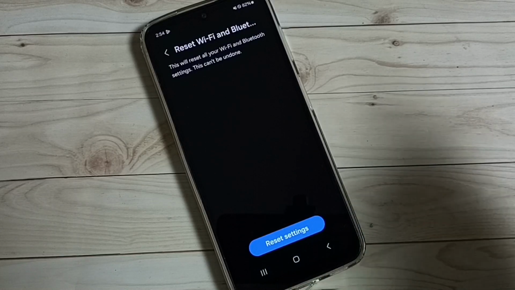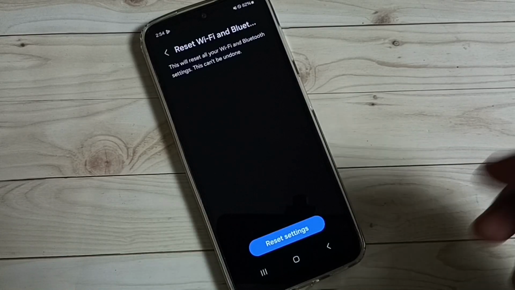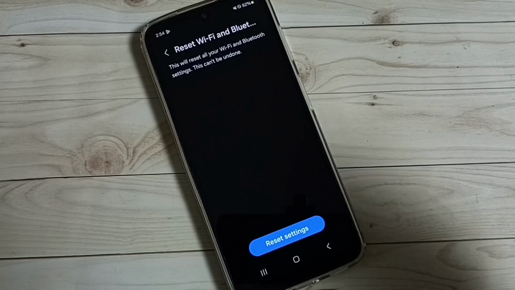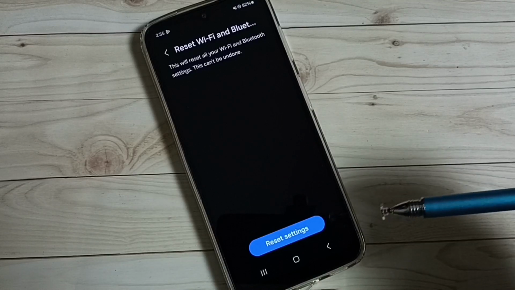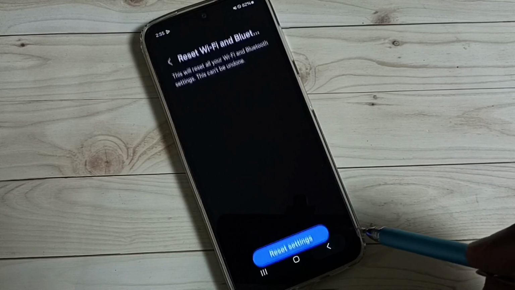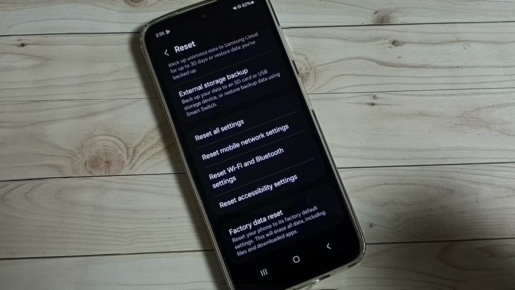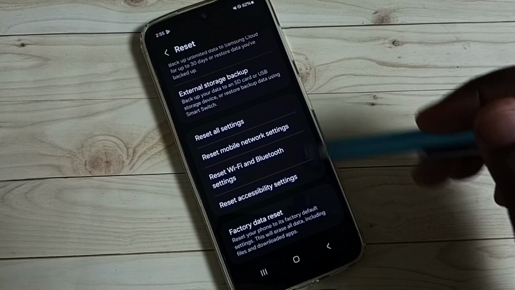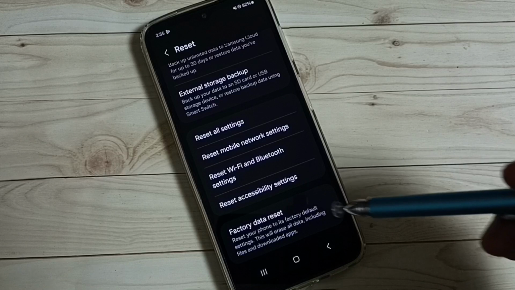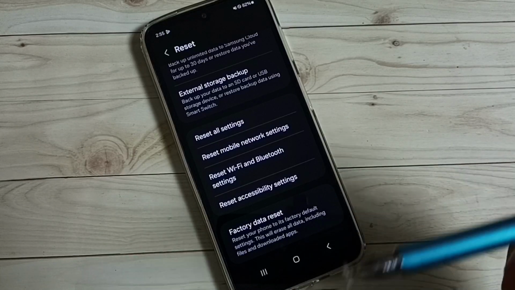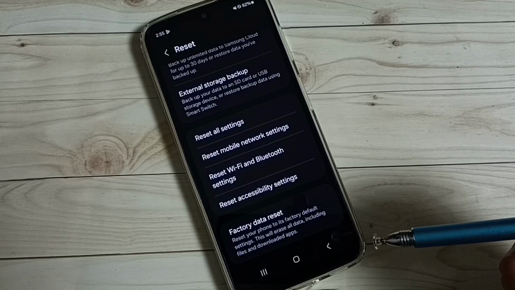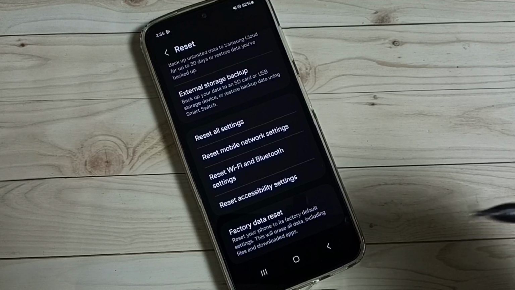So this way we can reset Wi-Fi and Bluetooth settings and fix all Bluetooth related issues like Bluetooth is not working or not pairing. Let me go back. So after this reset operation, you can again try to pair Bluetooth device and test, so that way we would be able to fix all Bluetooth related problems.